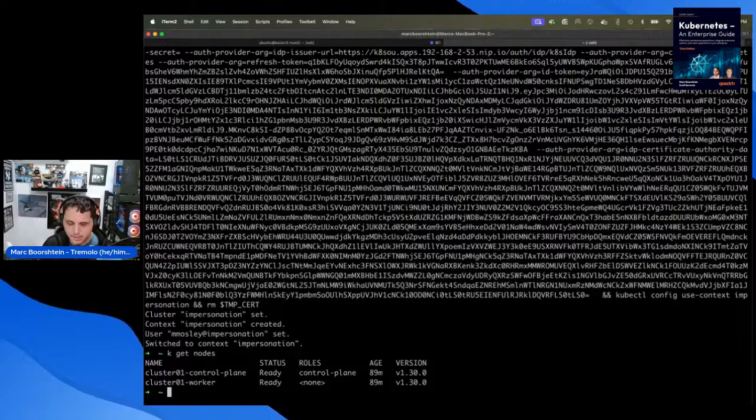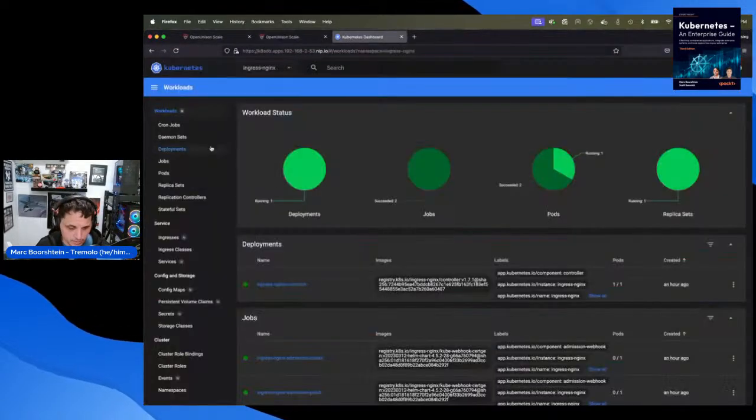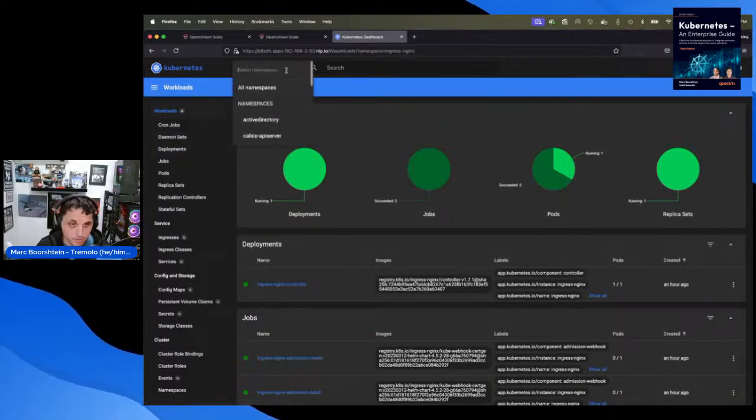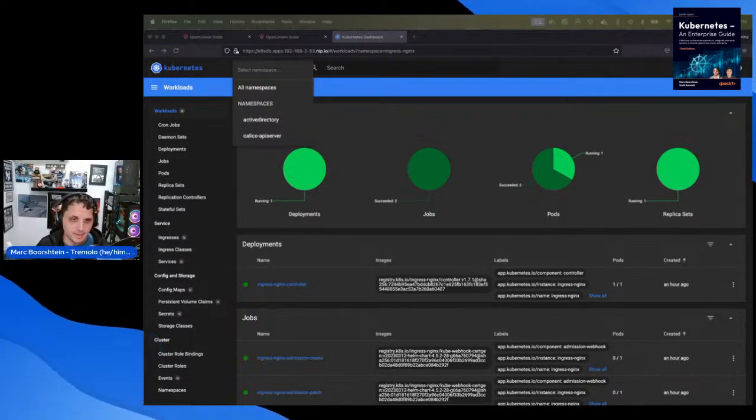Some of the things that are important when it comes to the setup: let's look at some of the security concerns that we have in place. So let's go back to our dashboard, which makes it a little bit easier. If we go to the Open Unison namespace, hey Kafka, I was worried, bonjour my friend, you weren't going to end up making it today.